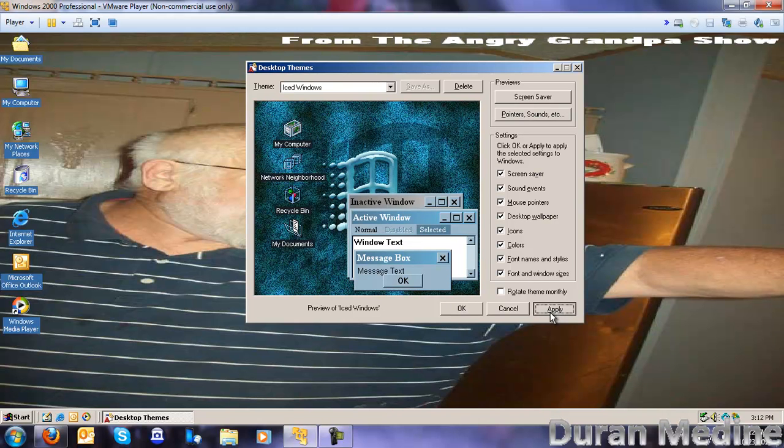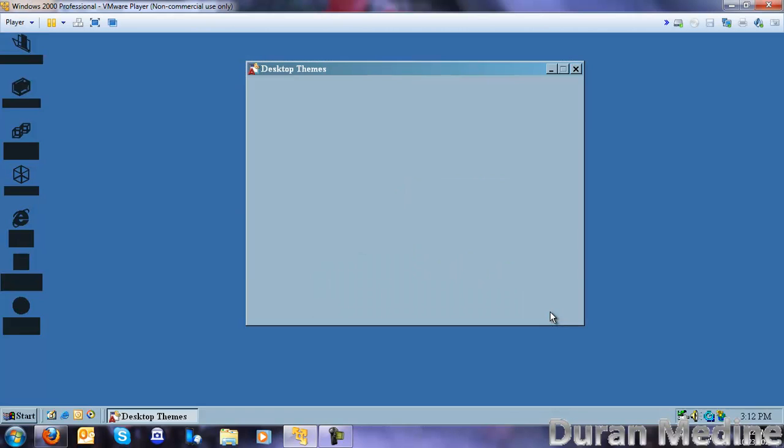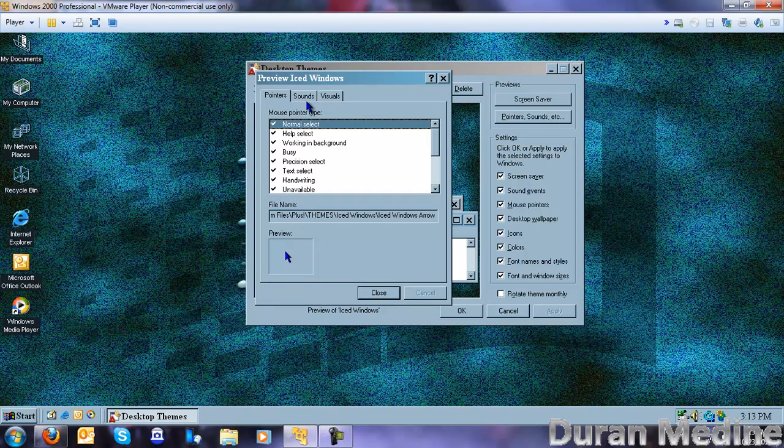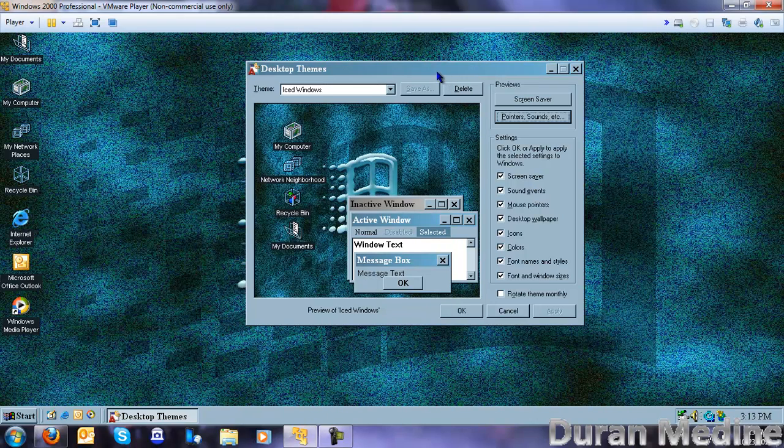I also made two versions of this theme. Yeah, I even added a little touch of blue. And I decided to remake this theme, and it has some sounds I added from another theme.